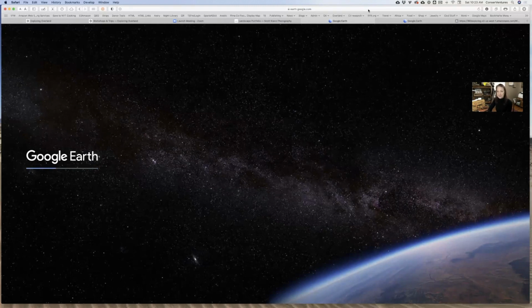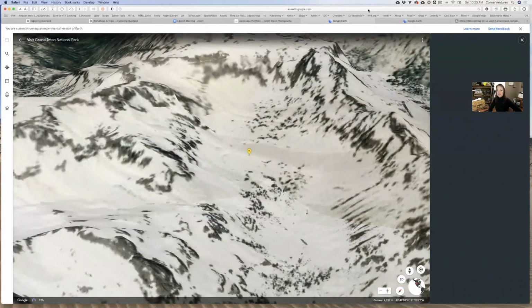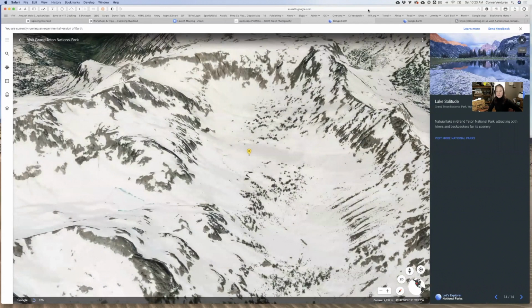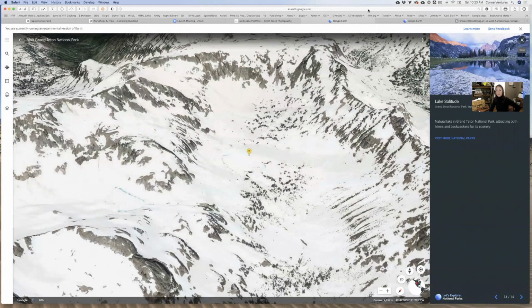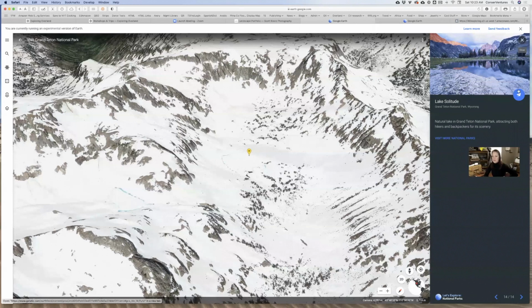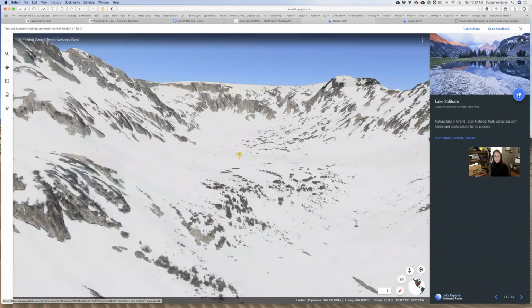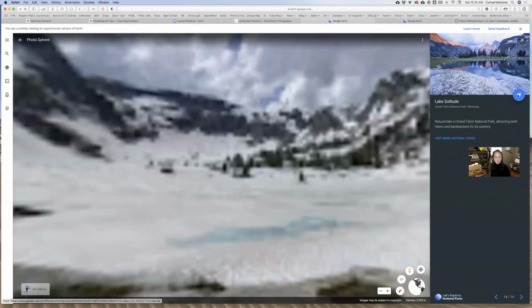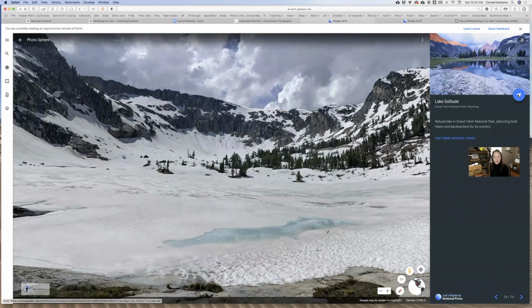Yes. Great. We're going to first stop at a high elevation lake in Grand Teton National Park in Wyoming called Lake Solitude. And let's zoom down there and take a look. Now you can see it's in a bowl and you can see that turquoise color right in the center. Let's zoom down there and see what it looks like. Ooh, that's really beautiful.